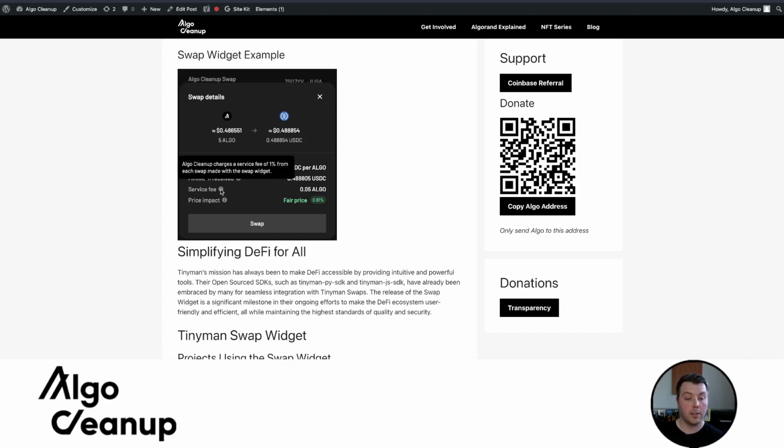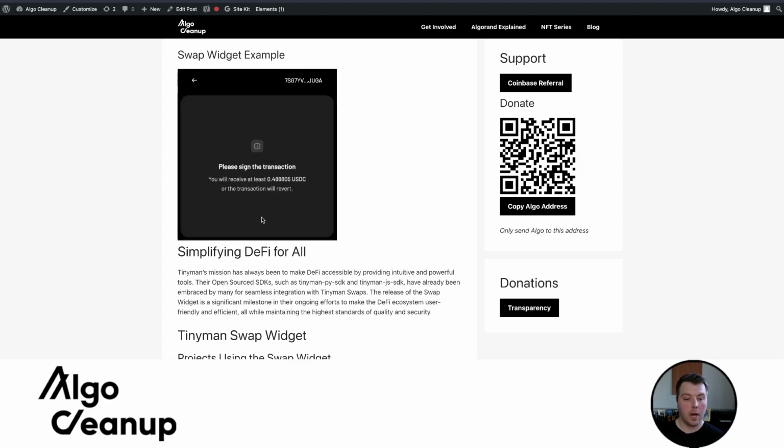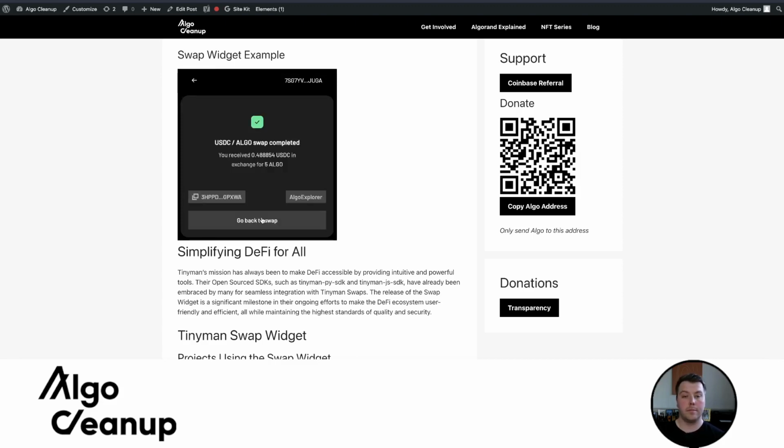Algo Cleanup charges a service fee of 1% for each swap made with this swap widget, which you saw me set up in the previous steps. I'll click swap. I sign the transaction on my phone just like I would with any other swap on Tinyman or any other DEX. So I can already see that I swapped my Algo for that USDC.